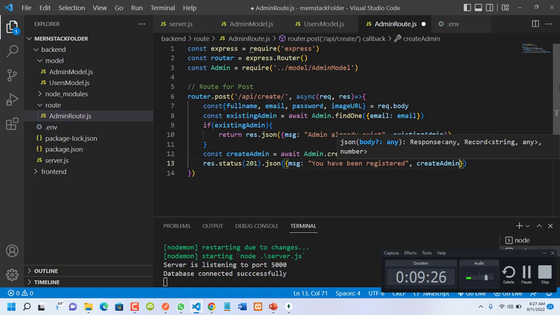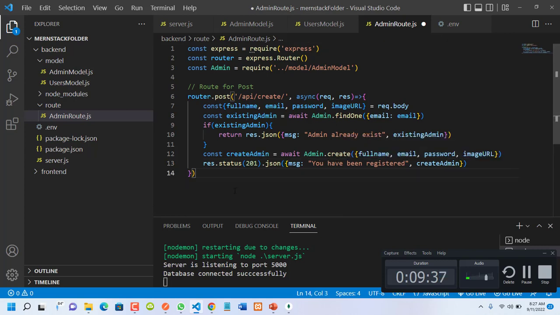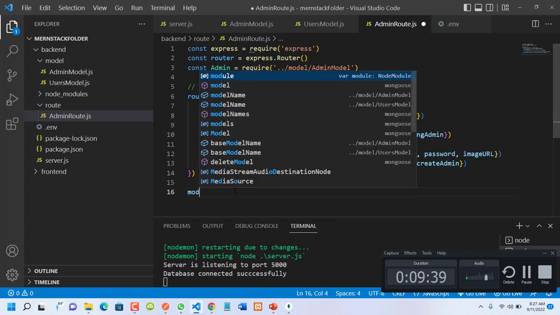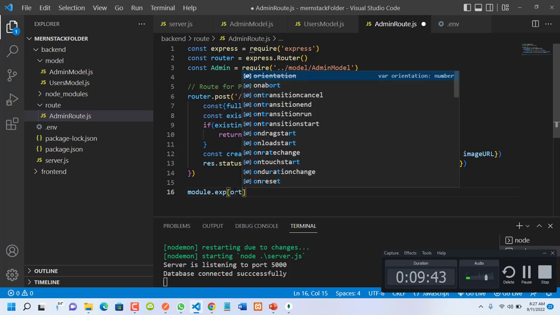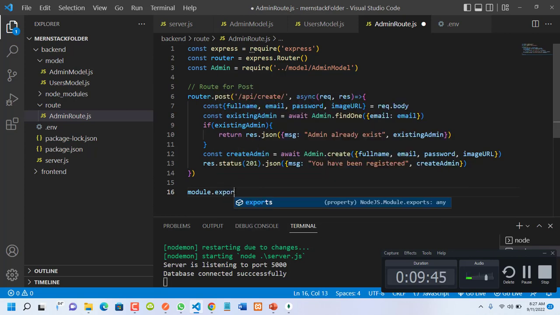Then after doing this, I have to export my router. I have to export the router. So I'll come here and say module.exports equal to router.